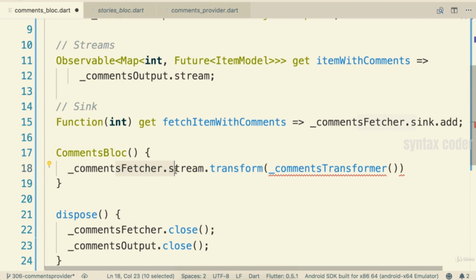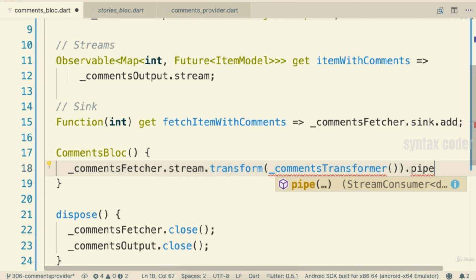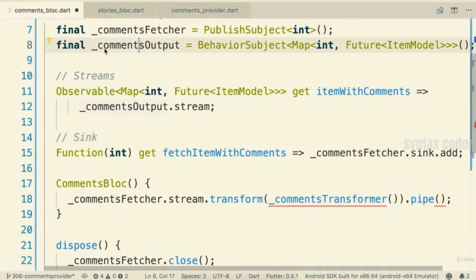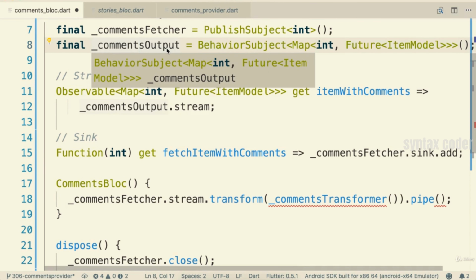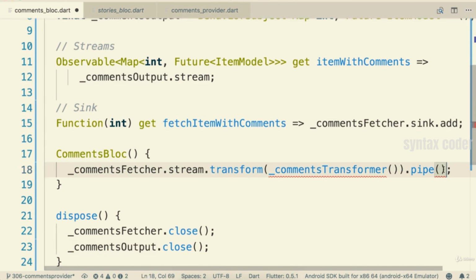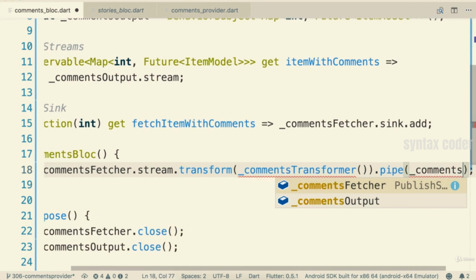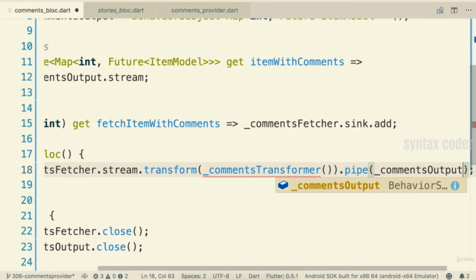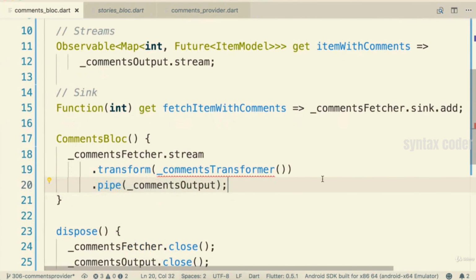So we're going to take the stream, we're going to transform everything, and then we're going to take the cache map that comes out of this thing, and we're going to pipe it. So remember, that's the process of forwarding all the events from one stream to another. We're going to pipe all that stuff into the comments output stream controller. So I'm going to pipe into comments output. And I'm going to save this so it wraps the line for me like so.